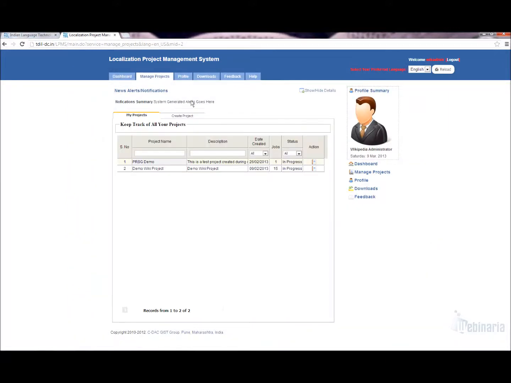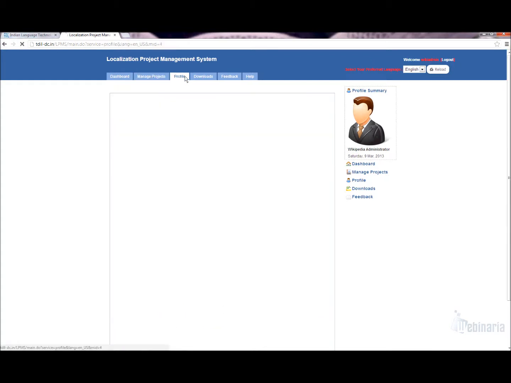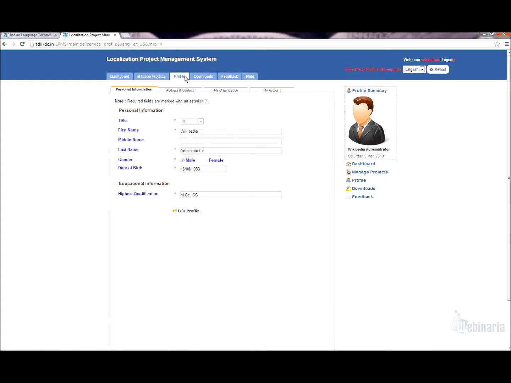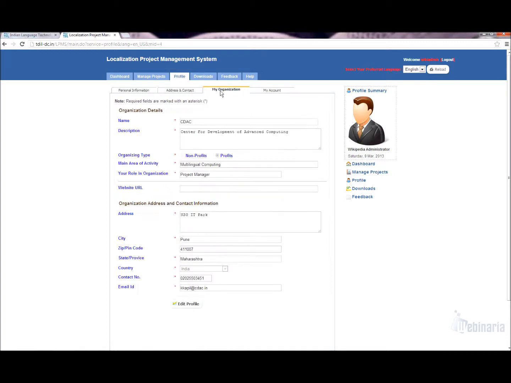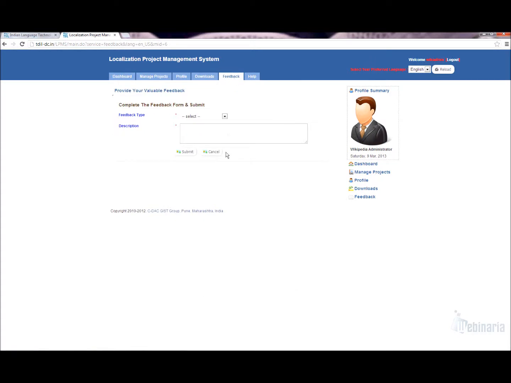To see the profile which you have registered on the LPMS, you can click on the profile. It will contain different sections wherein you can edit your information whenever required. You can also upload your feedback by filling up this form.